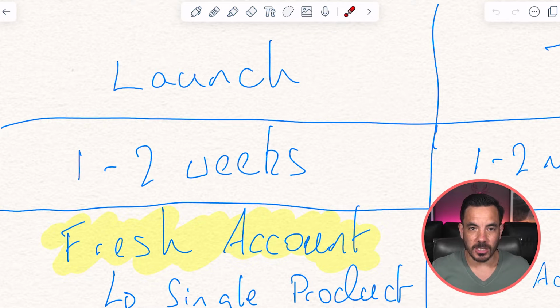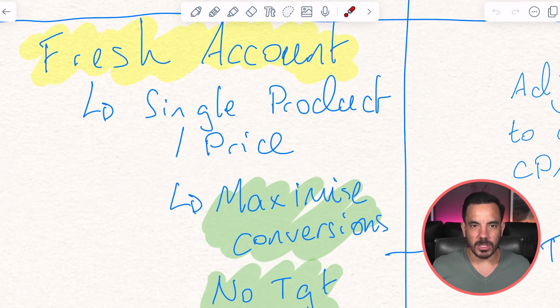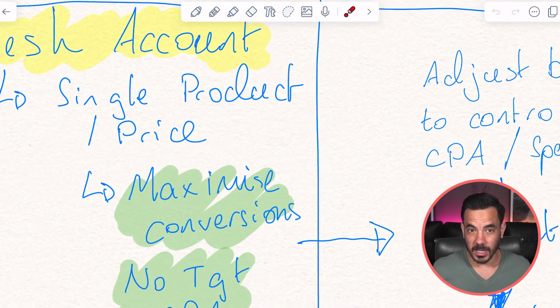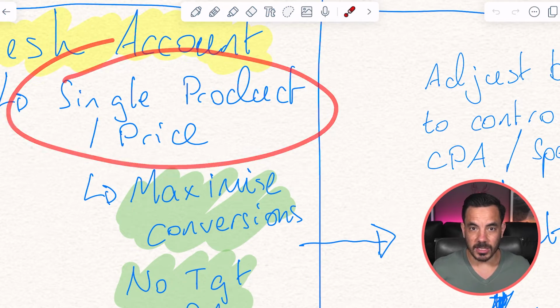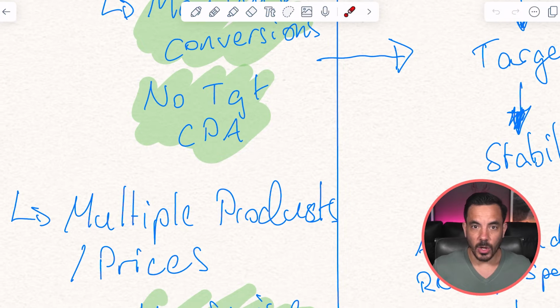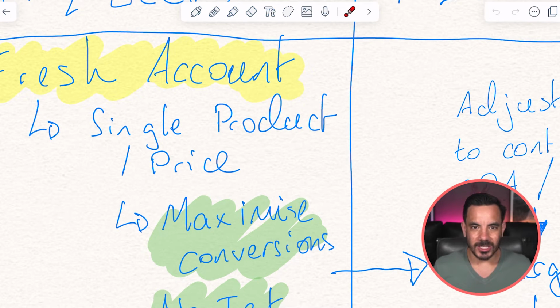First up, let's look at the situation where you are at launch phase for your Performance Max campaign and you have a pretty fresh Google Ads account, meaning there are 0 or very few conversions tracked so far in that account. Alright, so there's one other thing we have to factor in here, and that is whether you have a single product or price point, or whether you have multiple products or price points. Let's look at the single product or price point situation first.